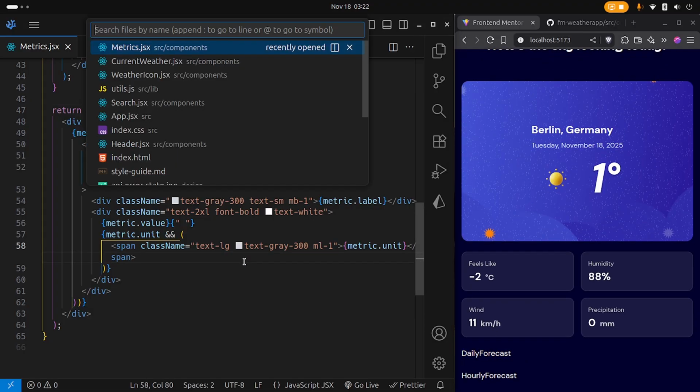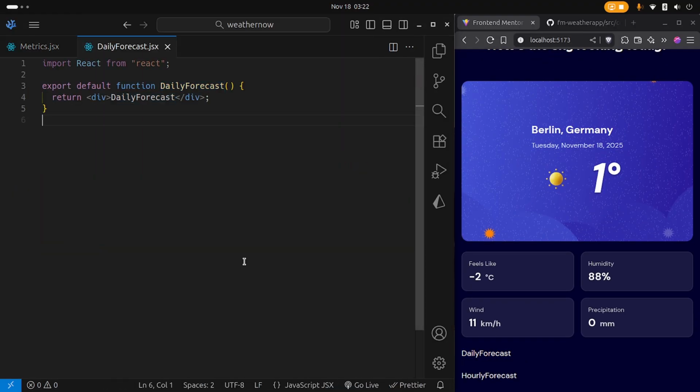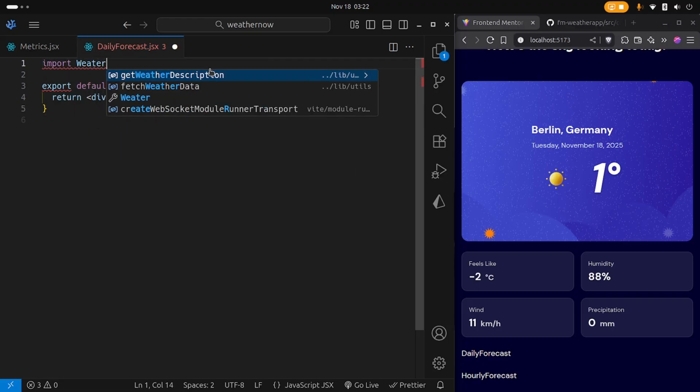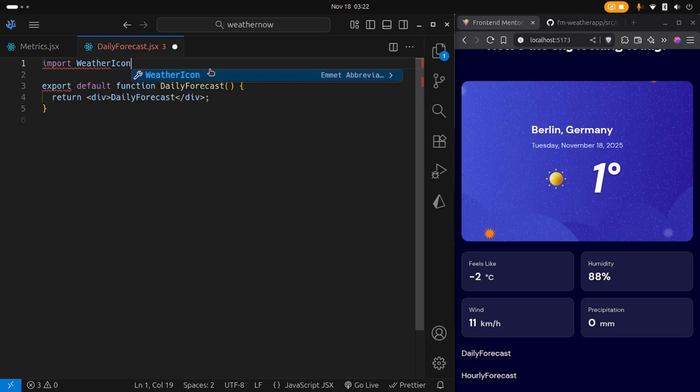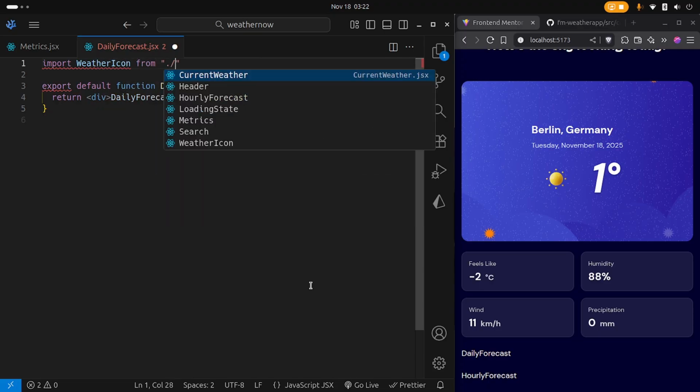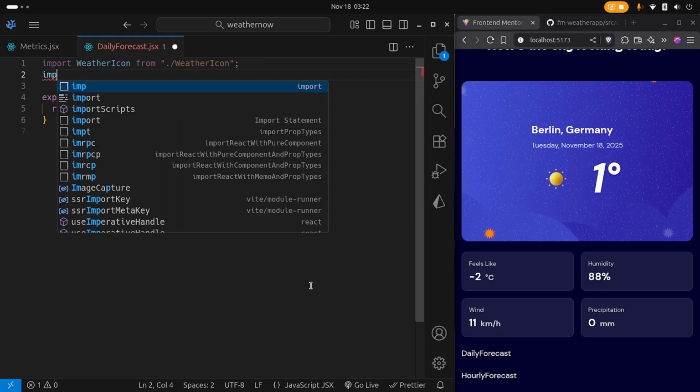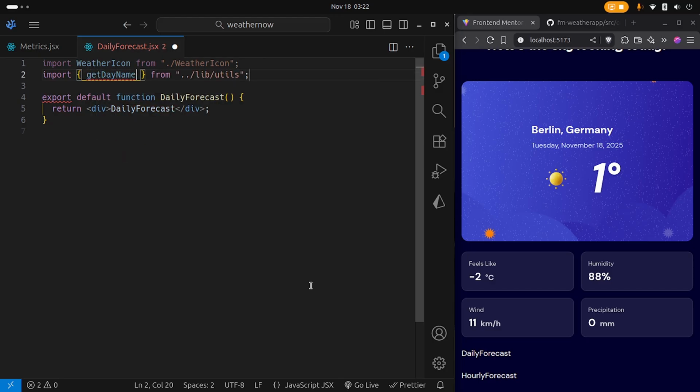Now let's go back to the actual beta units, and then let's now begin to build out the daily forecast. So Control P, search for daily forecast, and then let's jump into this file. So the first thing that we need to do is import the weather icon, which we have just created. So import weather icon from /weather icon, and then import get day name, which is a function that we created in our utilities. And then the daily forecast takes in a couple of props. So it takes in the data, on day select, and then selected day.